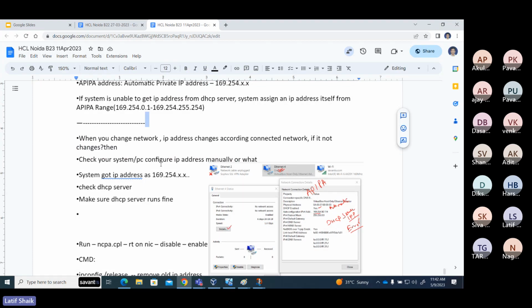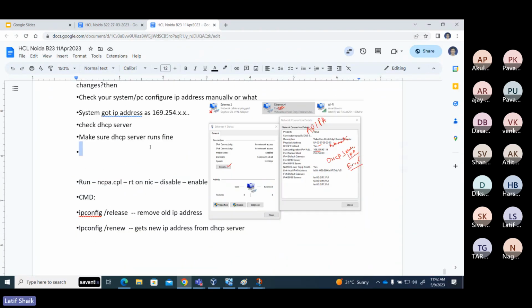Not only this troubleshooting, guys, there is also other APIPA troubleshooting. Important in APIPA is that you have to check the connectivity and the DHCP server related issues. Then you can troubleshoot your client.